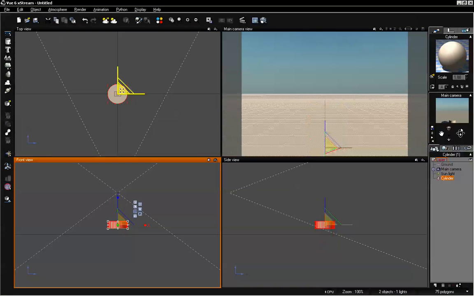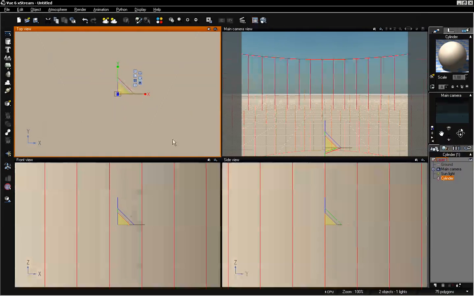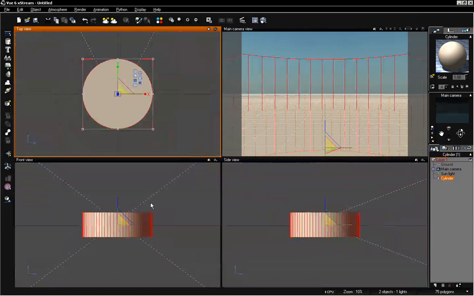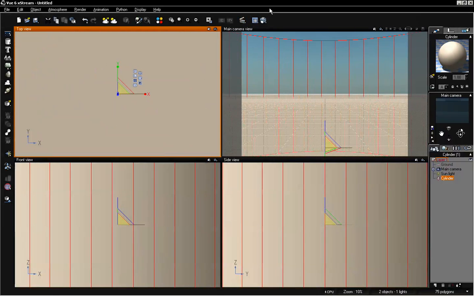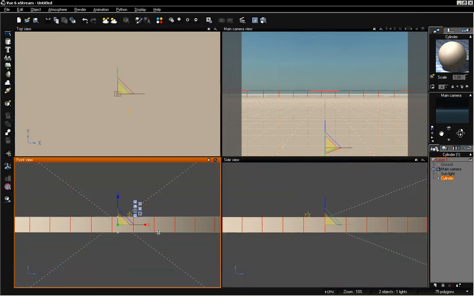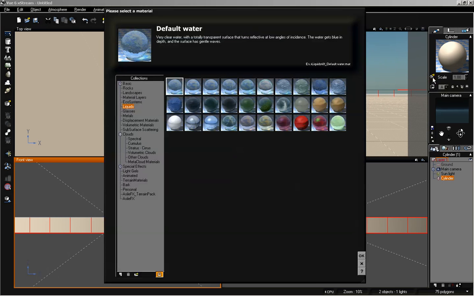I'm going to squish this down a little. We just want to scale this up using our size gizmo, just to make sure we have enough volume in the scene for our water. And just move that down. We don't want to make it too high, and I might need to scale that out a little bit more, but right now we'll go ahead and just add in one of our water surfaces.